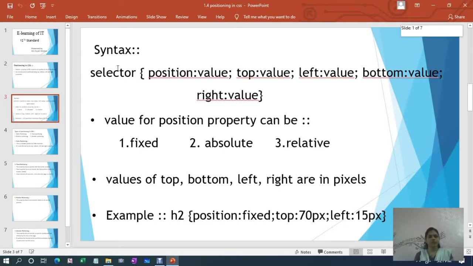So first, see here, selector. Selector can be any element, or you can use ID, class, group, any selector. Then position is the first property. Position colon value. After that semicolon, top colon value. In this way, top, left, bottom, right, and then curly bracket close. In this way, you can set up a position for any HTML element.